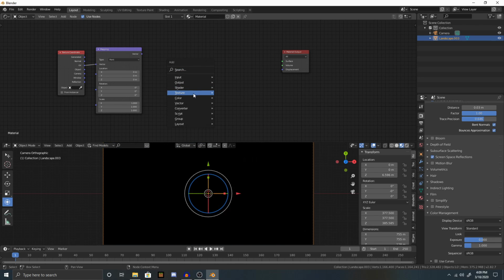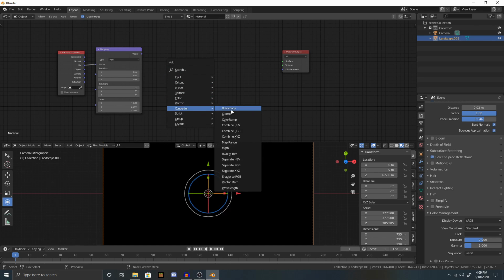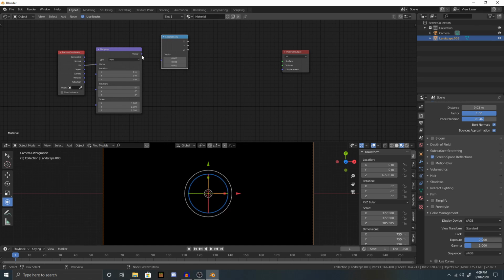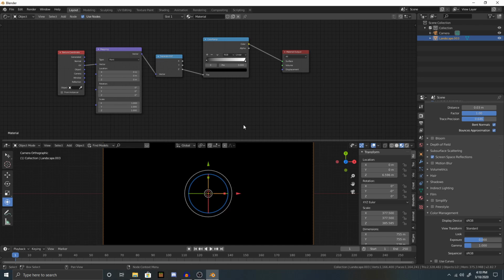Now we need to go to the texture, not texture, sorry. We need to go to converter, separate X, Y, Z. Here we go, converter, separate X, Y, Z. And we can click on that, put that into there, and then we can go to converter color ramp, and then we can take the Z, put that into the factor, and something fell off of my desk, and I'm going to throw something, no, not going to throw it, perfect, fine.